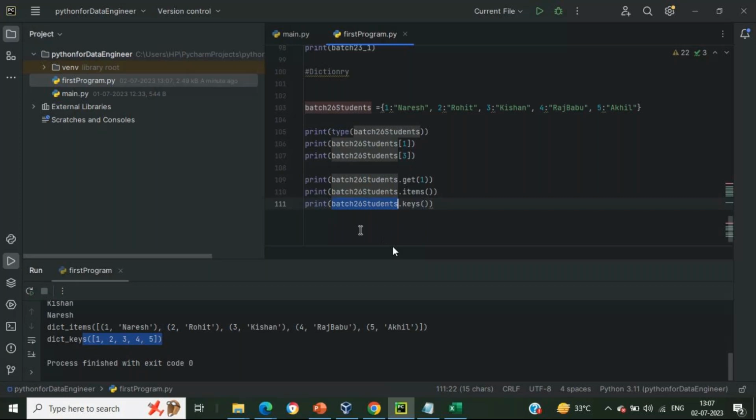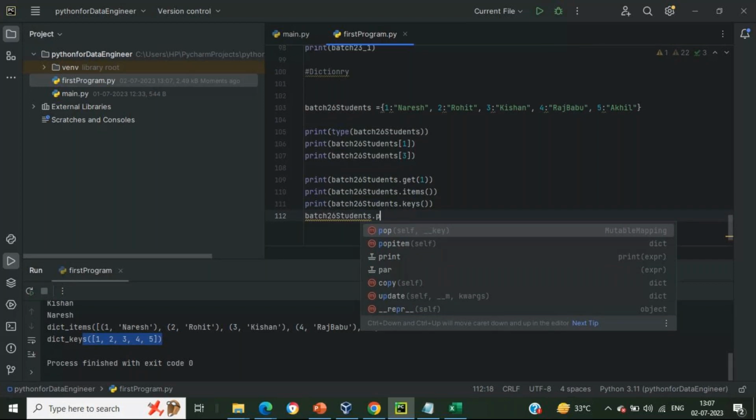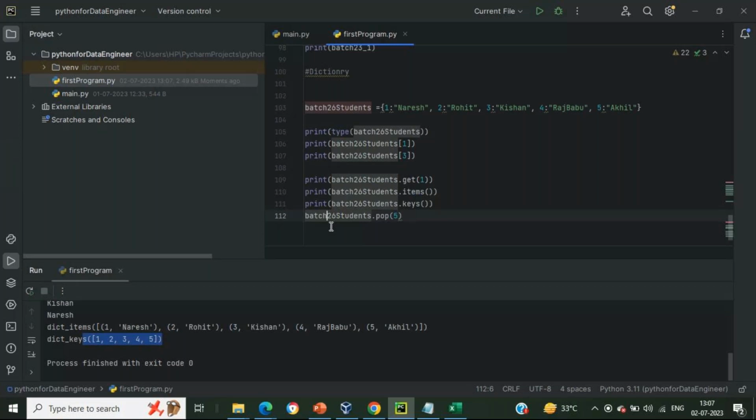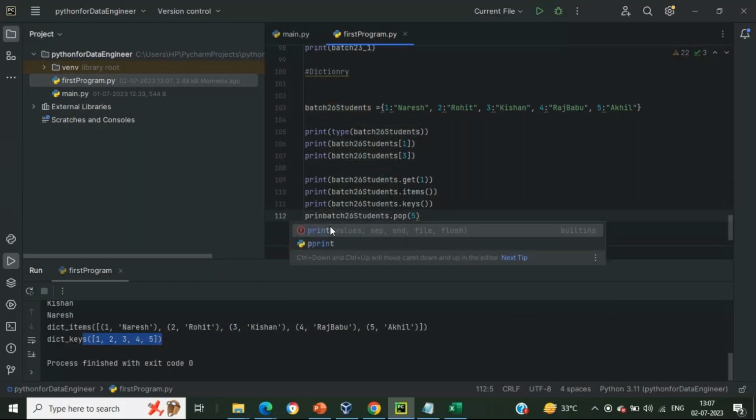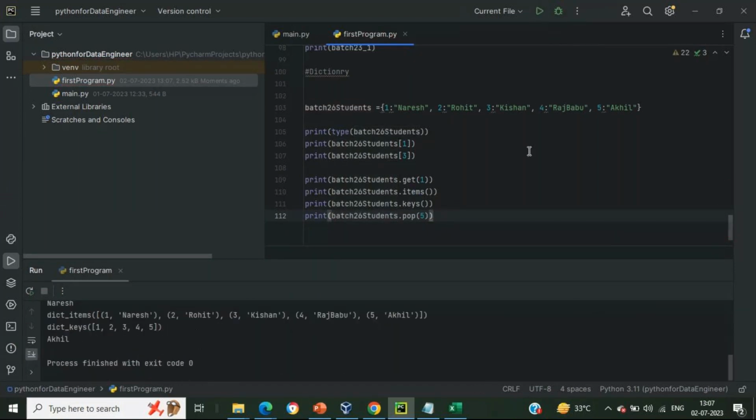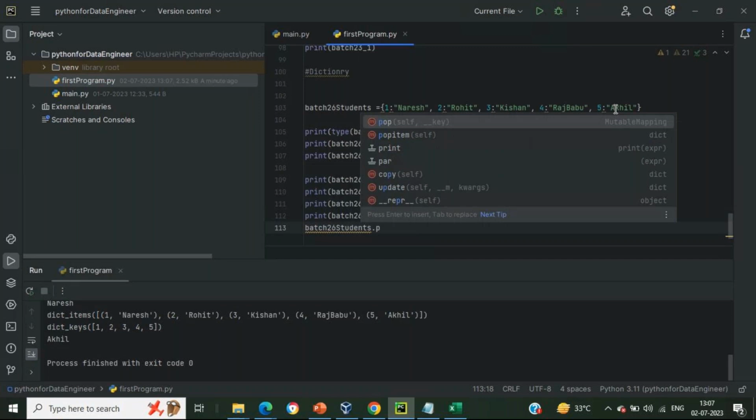Another operation that you can perform is dot pop, and then I need to mention 5. So pop is used for what? Akhila. Just have a minute. You can go through it if you are not able to understand. One another thing that I want to show: say pop, and if you hover on this particular pop.